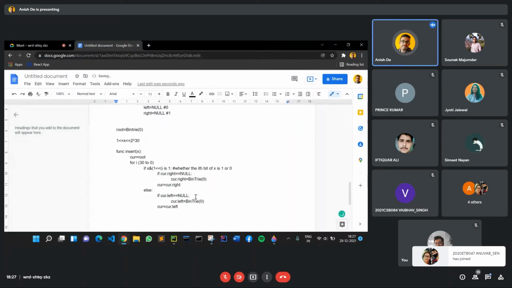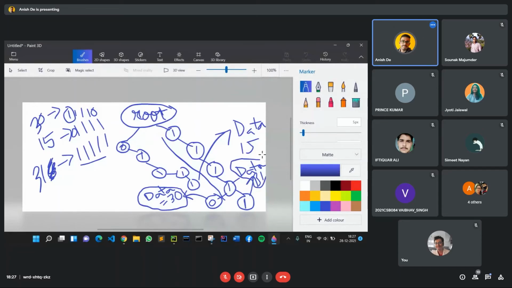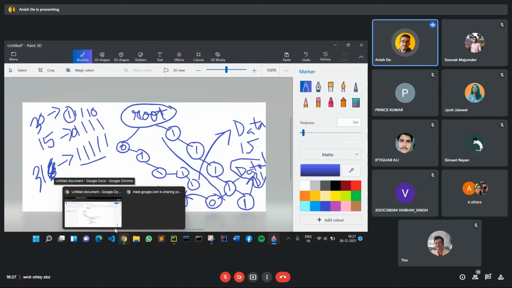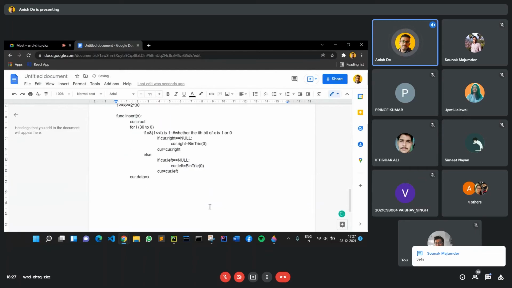After we are done, as I told, the last node every time has the data of x, right? Here the last node has data 30, and here the last node has data 31. So the data of the last node will contain the number. So car dot data will be x at last. Like this you have inserted.